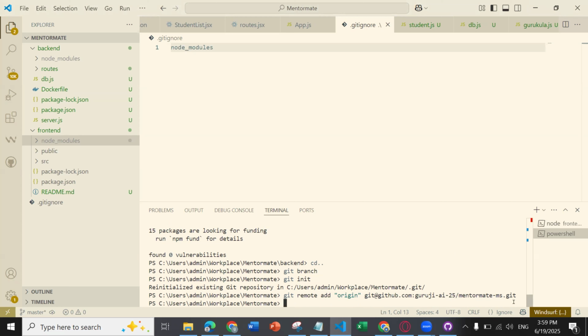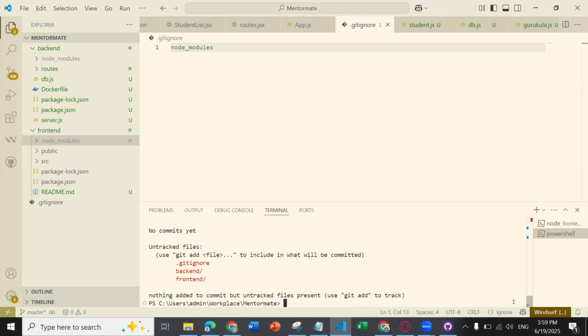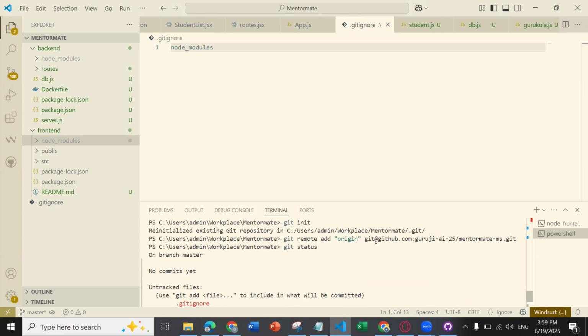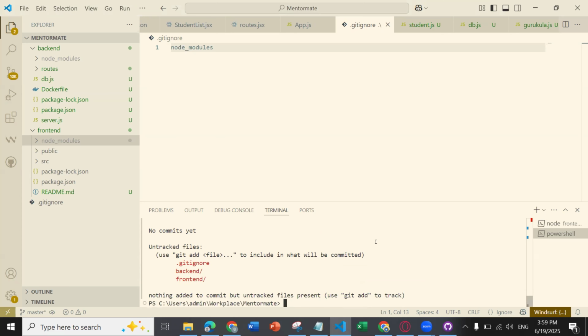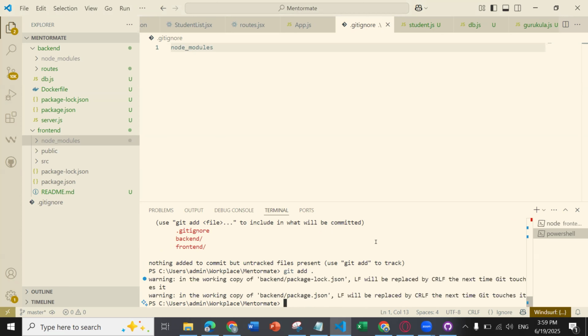Okay. Now do a git status. Did I do status? Okay, so git add all. Git add space dot. No, remove all. Space and dot, yeah.